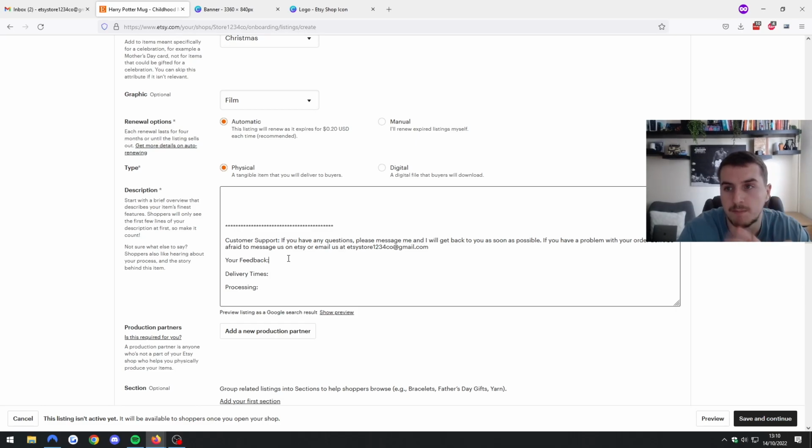Processing, you want to talk about how long it takes for you to get the delivery into your courier's possession after they order. The quicker the better, because no one likes to wait. However, because of Etsy and the handmade policy and the high quality, people do accept longer processing times and longer delivery times. So now comes the main paragraph.